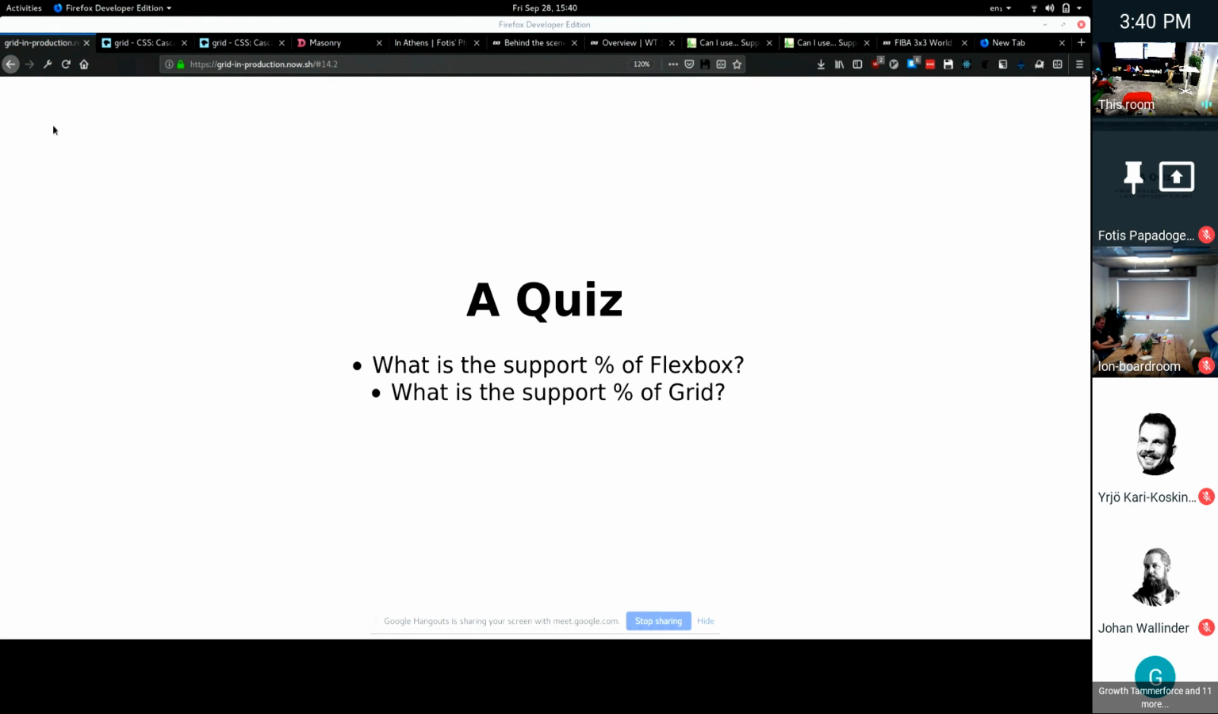Give me a number. What do you think when I tell you CSS Grid and you start panicking? What number? 5. Can I use? 5. Any other takers?